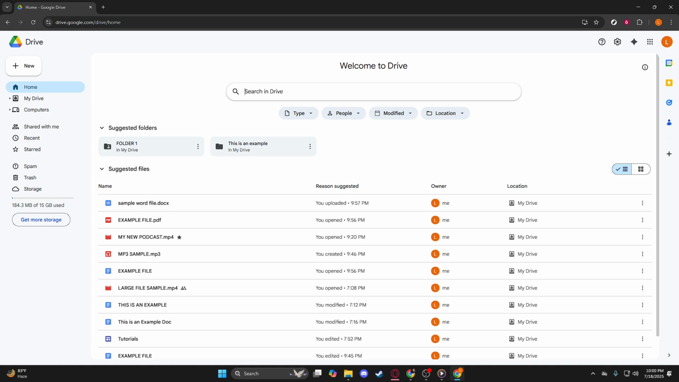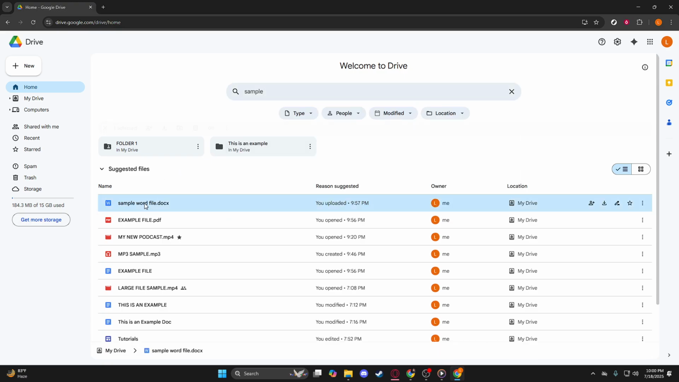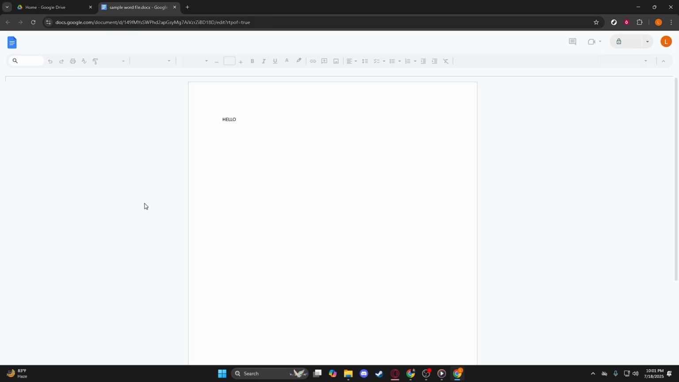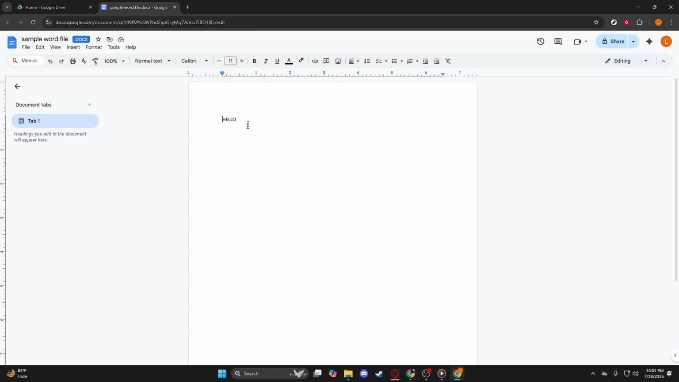Once you have the Word file in sight, simply double-click on it. This action will automatically redirect you to a new tab where Google Docs will open the document for you. The beauty of Google Docs is that it seamlessly converts your Word files into a Google Docs format, allowing you to make edits immediately without any additional steps of converting the file back and forth.